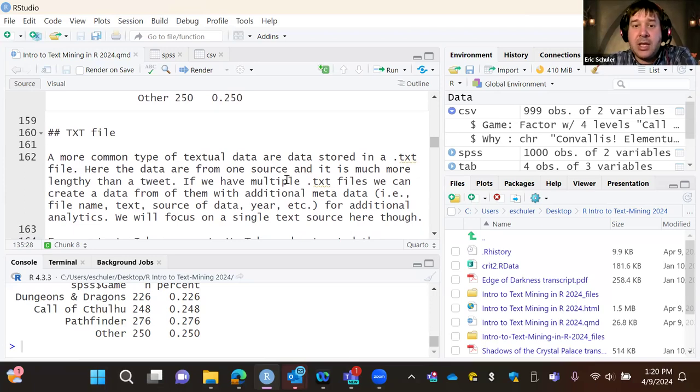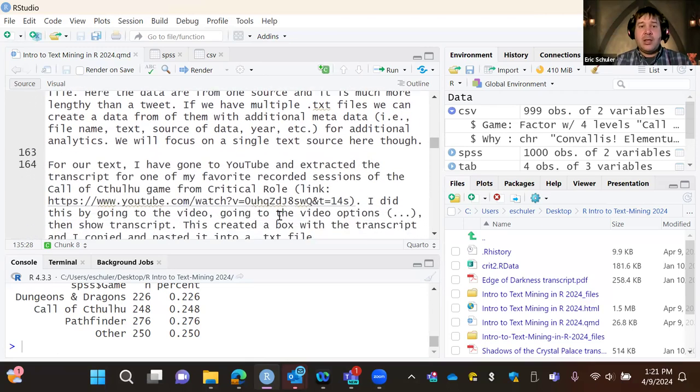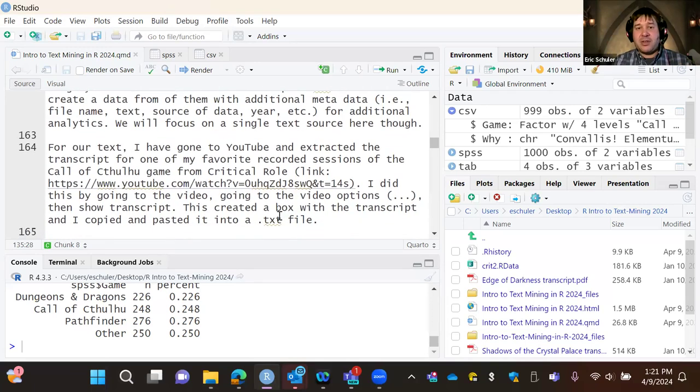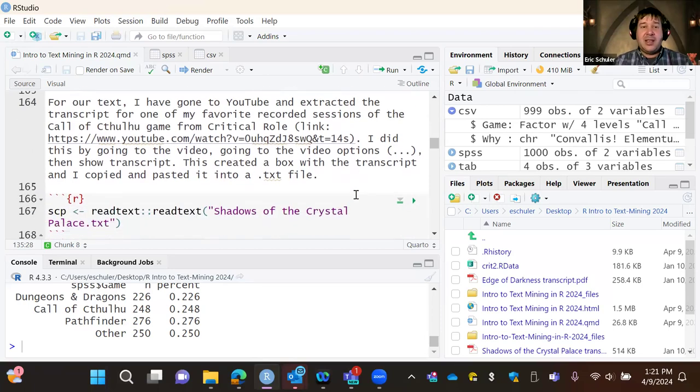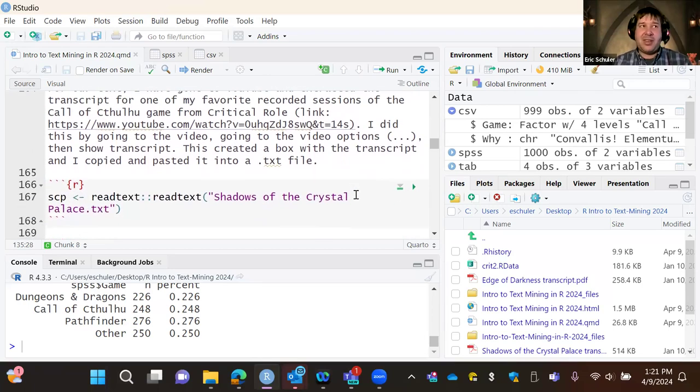A lot of times you'll see text stored as a TXT file for transcripts. It's really common. And if you have multiple TXT files, you can actually combine them with the metadata, like the file name, the source of the data, year, for additional analytics. We're actually going to do that for this. For this one, I extracted some YouTube videos I like for Call of Cthulhu. So there are the links to these. If you're interested, go ahead and have some fun with that. I walk through the steps I showed earlier of how I got those transcripts. This is pulling it by copy and paste. I didn't use any underlying code to scrape it. I literally just clicked on it, highlighted, and copied it.